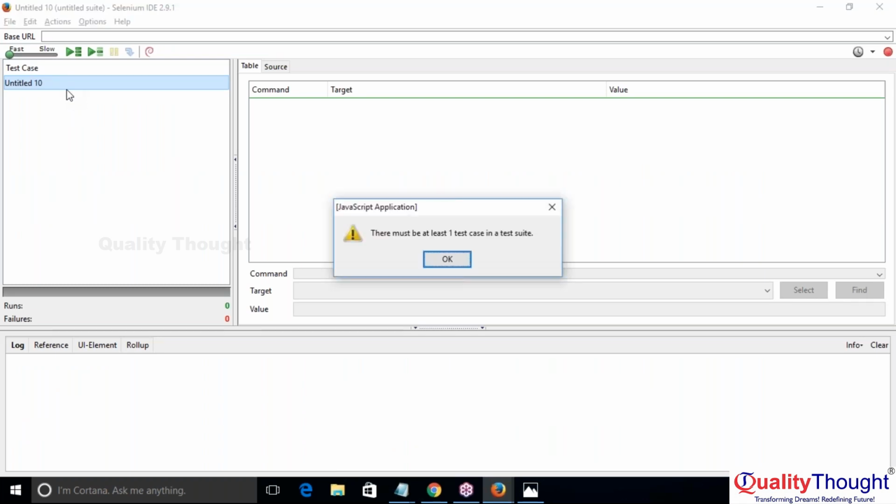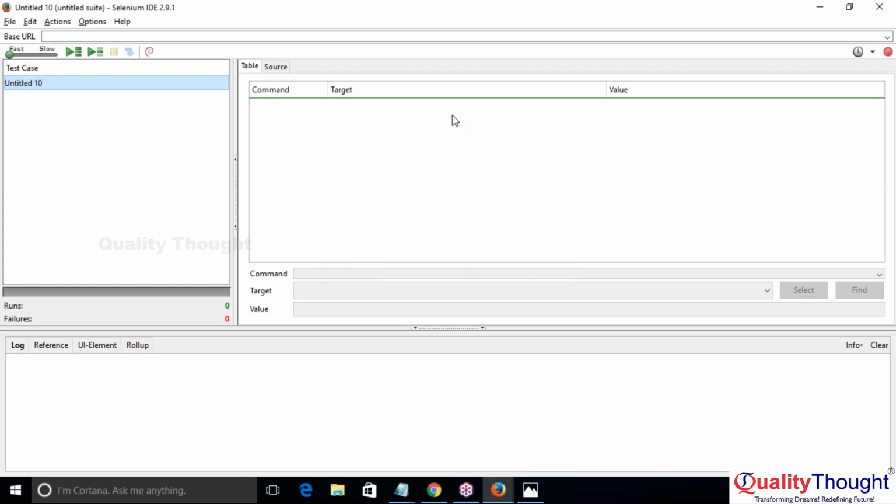Why we have explained this concept here is, see here, I have only one test case. I want to delete this one. What is the pop-up it is displaying on the screen? It means there must be at least one test case in a test suite. You have a default suite in this particular Selenium IDE 2.9.1. If you want to delete the test case in that suite, it displays an alert message that at least one case should be there in one suite. Understand? Fine. So let us continue.